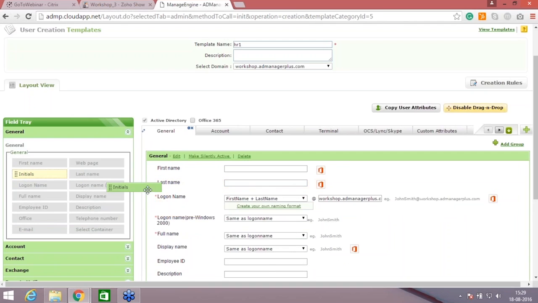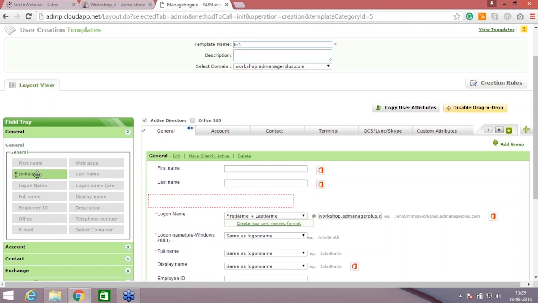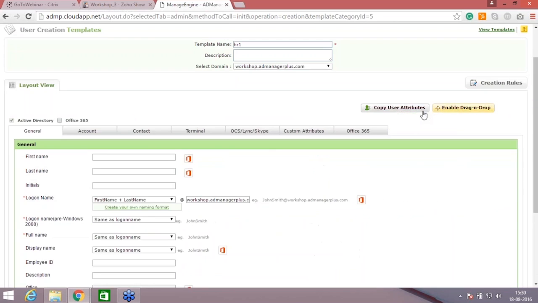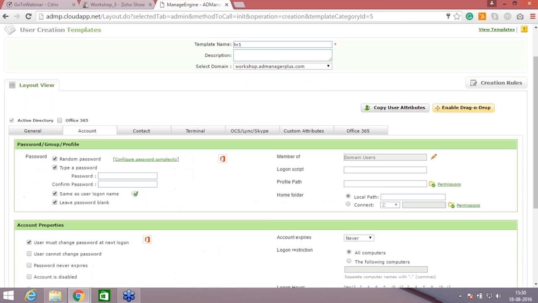If I want to bring it back, all I have to do is simply drag and drop it wherever I want to. So this is how you customize a layout. And after you are done, you disable drag and drop, and then you can specify the value of the password beforehand if you want. For example, you are the admin, so you want to be able to know the password, and you don't want the HR to assign any password to the users. So what you do is you assign a password in this template, and whichever users are created using this template will all have the same password.